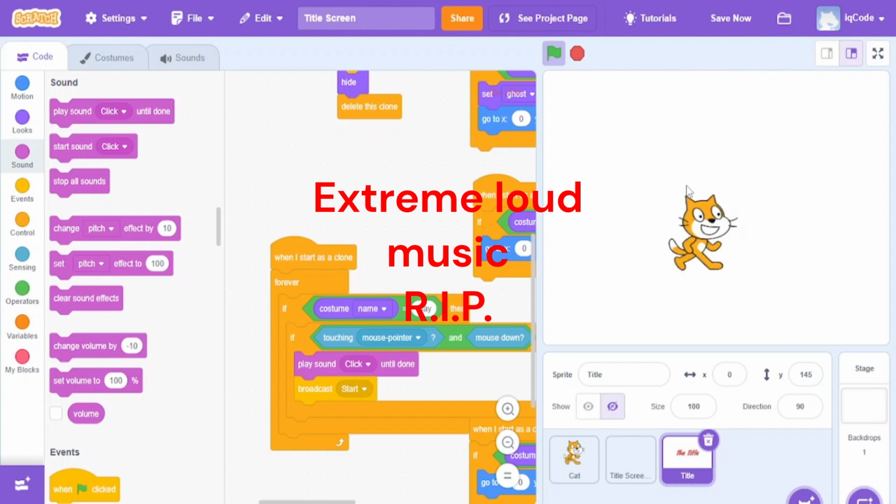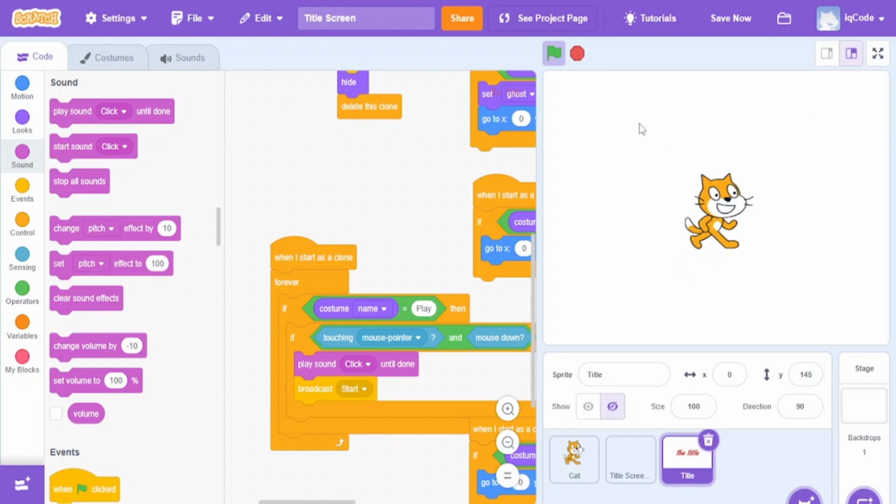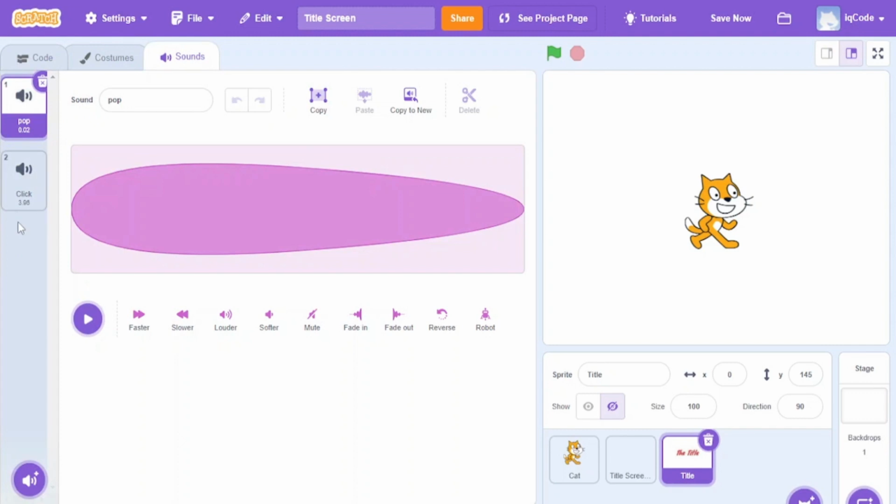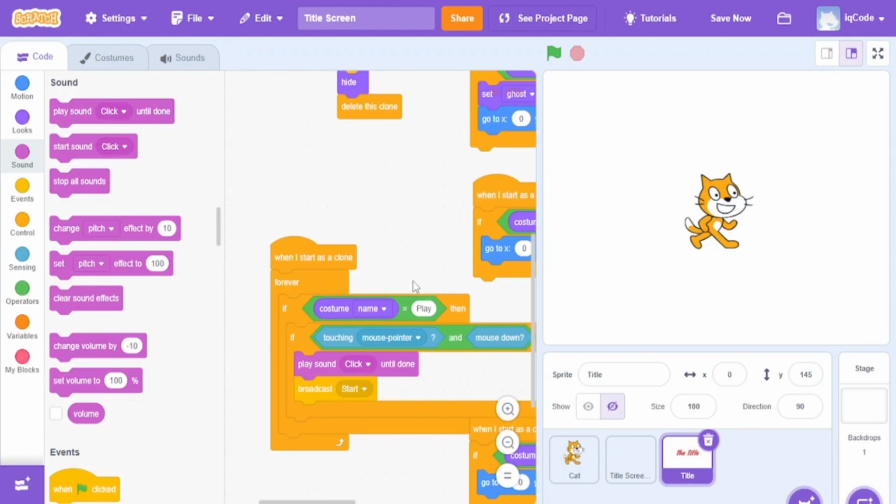Okay, as you can see, we got the game. Well, it's just too loud. It's just too loud. I need to lower the volume. And I guess we got the game, so I don't need to do that.